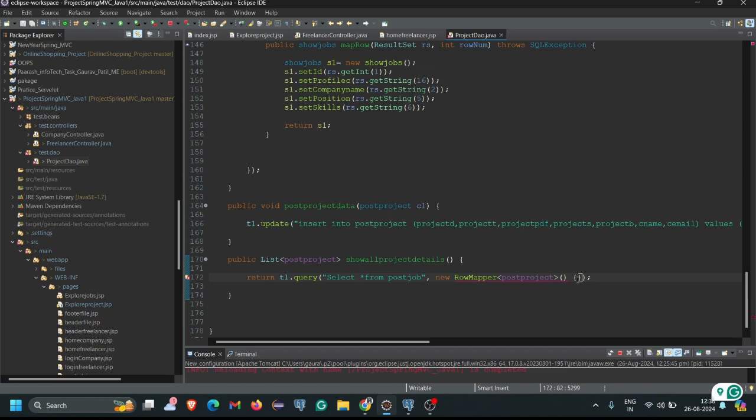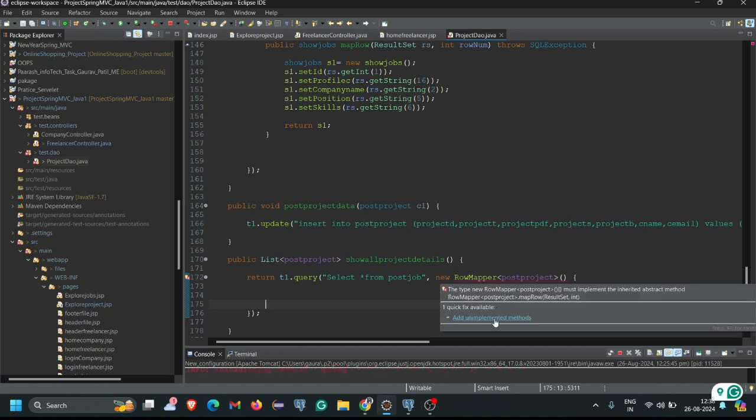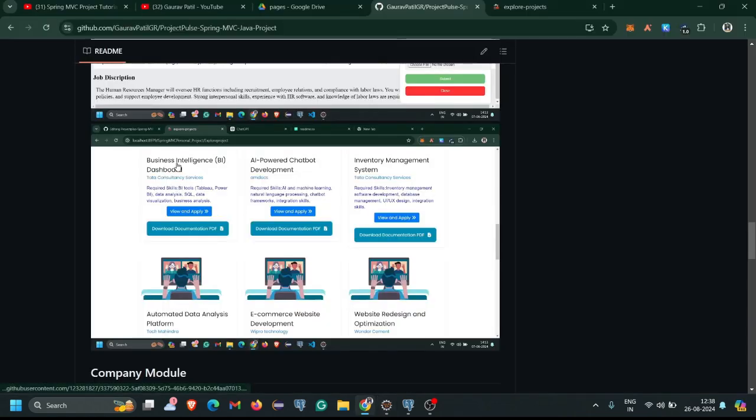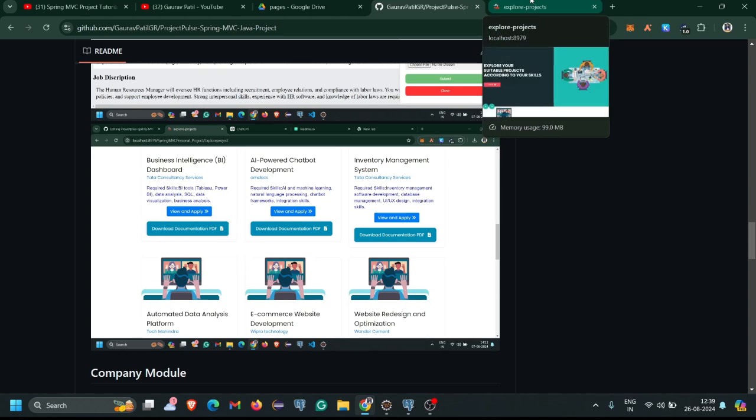Then in between the curly braces we click enter, and we hover on row mapper. Here you can see add unimplemented method, and the unimplemented method is successfully created. Now we have to do nothing here, we only have to create the post project object and set and get the values we are going to show: project name, company name, skills, and last one is our PDF. So four things we have to show.